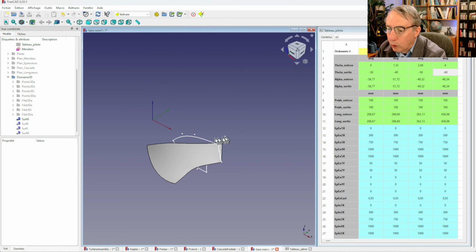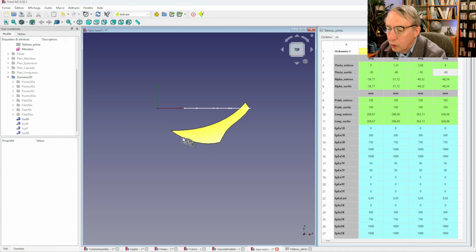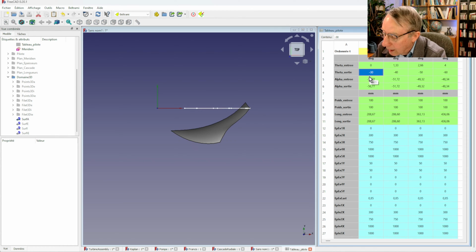If, for example, we wish to have the trailing edge on the meridian plane, let's see, presently it's from 30 degrees to 60 degrees here, from 30 to 60. Wish to put at 40.